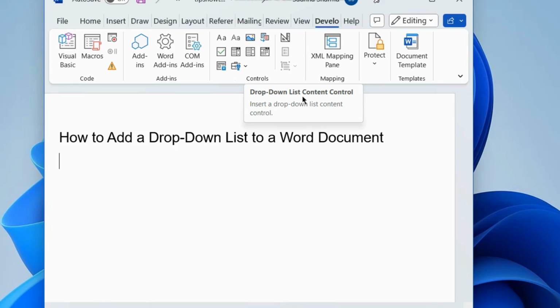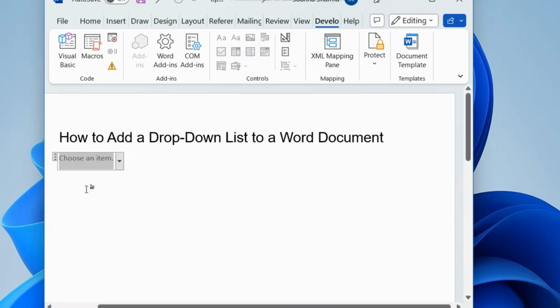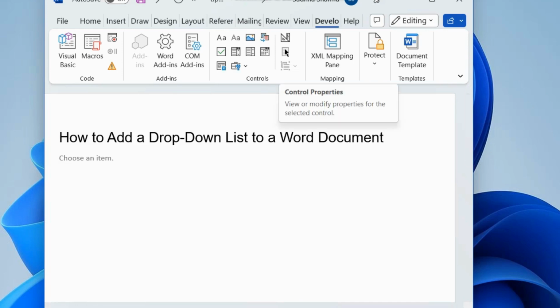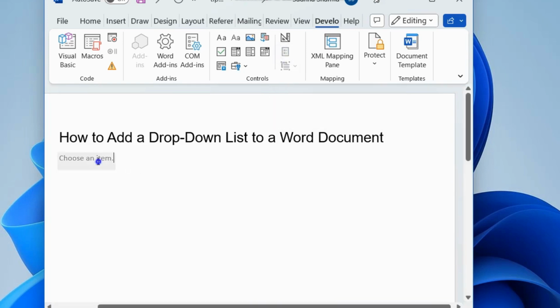Thereafter, go to the drop down list content control option, click on it, and a box will appear. Thereafter, choose the Properties option from the same tab, under the Controls group in the Developer tab.